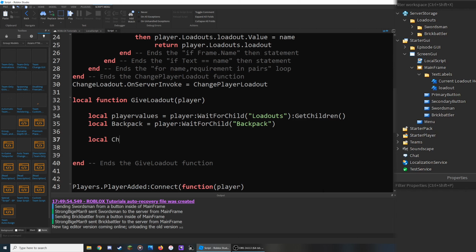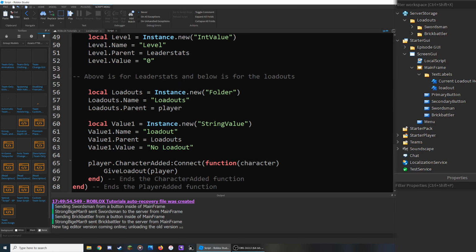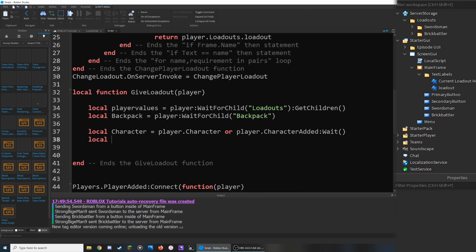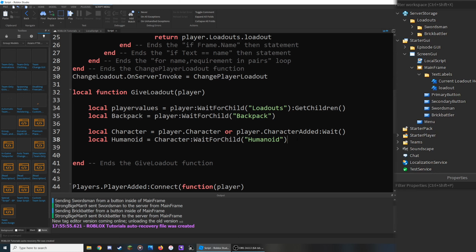So now below here, I'm going to reference their character by saying is equal to player.character or player.character added colon wait. And the reason I'm doing this is just in case for some reason the character has not loaded into the game yet, or if you were to activate this function separately without having them respawn, maybe if they were to click a deploy button. And the reason we are doing this is for a couple of reasons, and one of those is to reference their humanoid so that we are able to unequip their current tools that they might have selected. So now we're saying character colon wait for child humanoid, because we want to wait for something called humanoid inside of their character before we continue going.